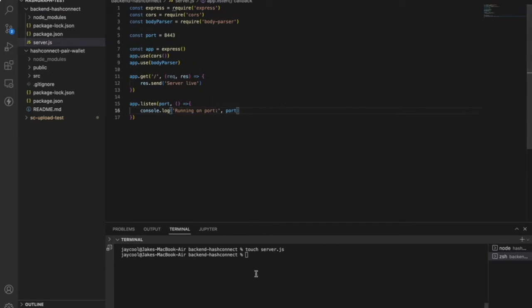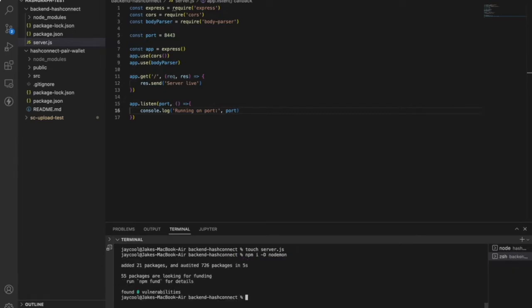Right, okay, let's save this and we'll run it. Actually, there's one other thing I'm going to do, and that's install nodemon. We want to install this as a developer dependency, so I'm going to say npm i -D nodemon. You may have heard of it, but it just means that when you've got a node server running, you don't have to constantly restart it every time you make a change.